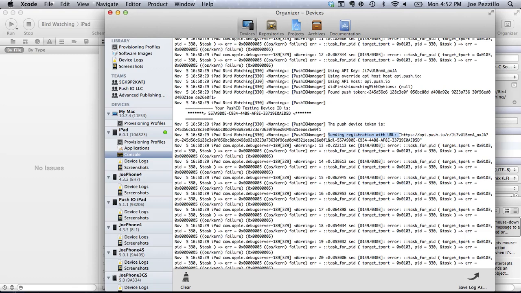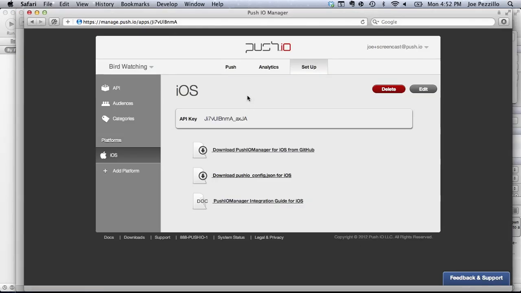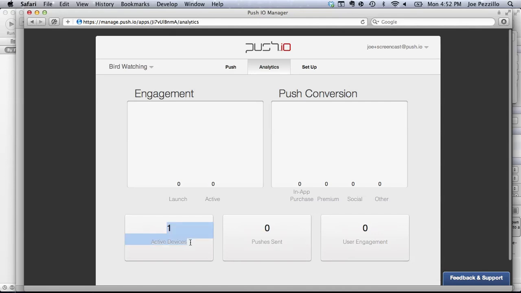All right, are you ready? We're about to get to the really fun part. So now what we need to do to send ourselves a push notification is to go back over to the PushIO web dashboard. Remember this. Here we go. Since we've run the application on the device, one thing we can check is when we go to the Analytics tab, we should see that there's one active device. That's the device that we just registered by running our app.